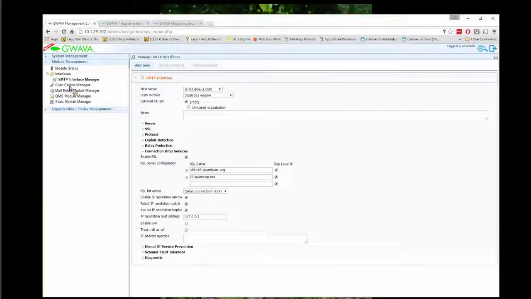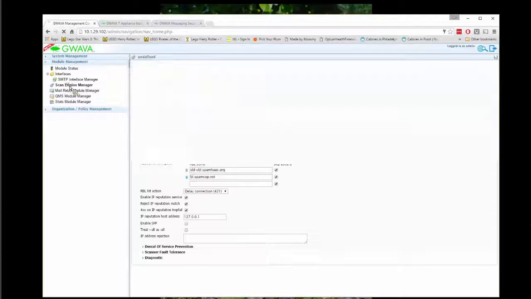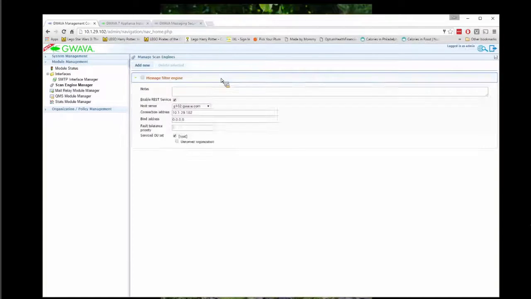And likewise, you can do the Guava Scan Manager. You can have multiple machines that all they do is scan message content. So you could have one main SMTP interface, but you could have 10 scan engine managers to spread the load and do the multiple scanning across multiple machines.